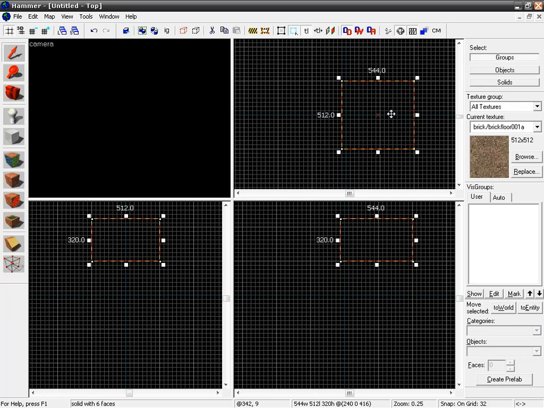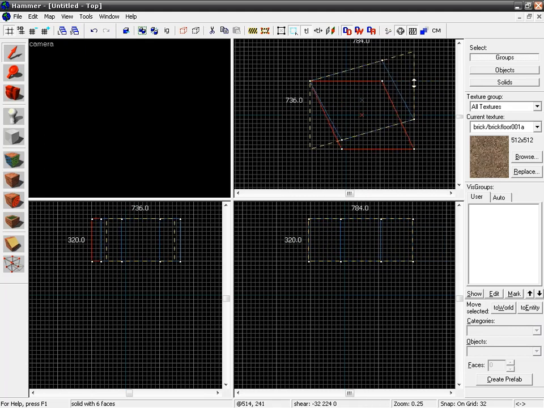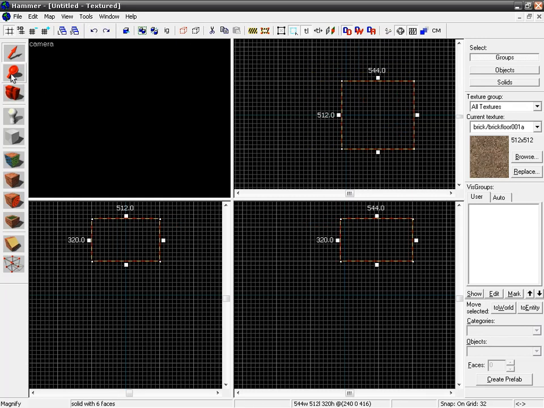And you can also click again with the selection tool to get circles on all four corners, which allow you to rotate that brush in the world. You can undo a couple times, Control Z. And if you click once more, you actually get some skew controls. So you can go ahead and skew an object to your liking. Let's undo again.